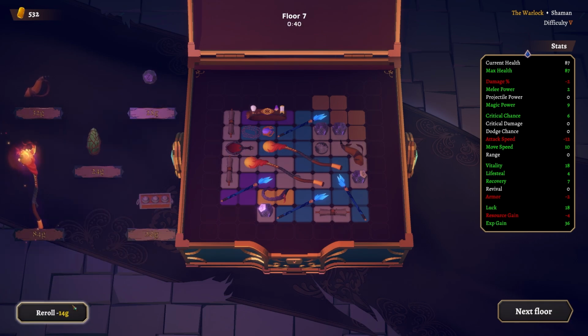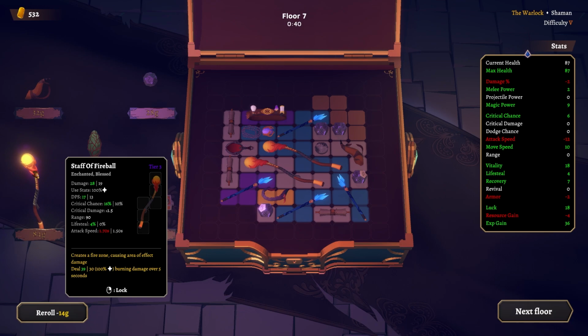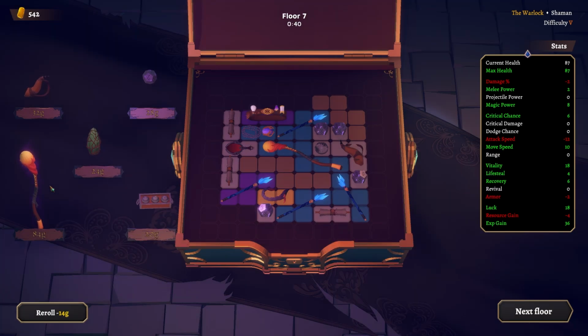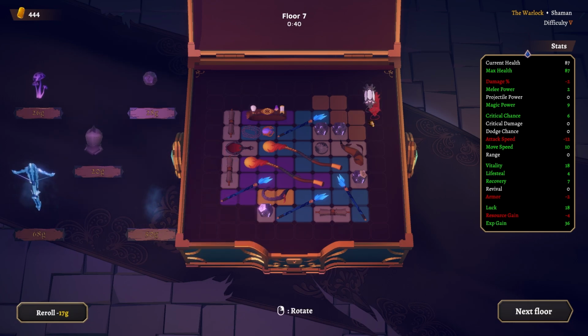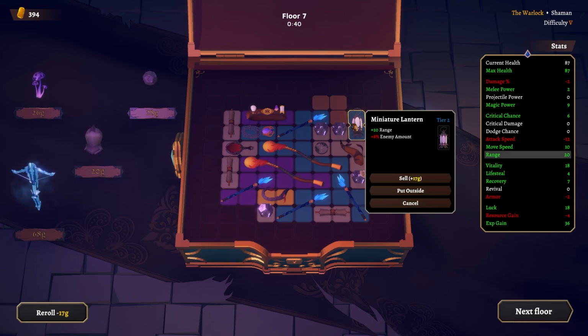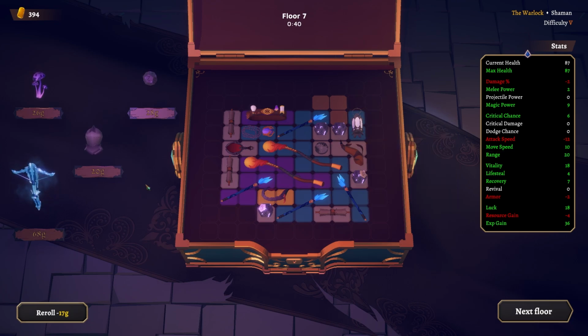What do we got here? What do we got? Do we go for more luck? Oh, nope. We go for the tier 3. Get rid of this tier 1. Get out of my face. I am going to go for the more range. More enemies might be a little scary. But this is kind of another way to grab some nice experience.